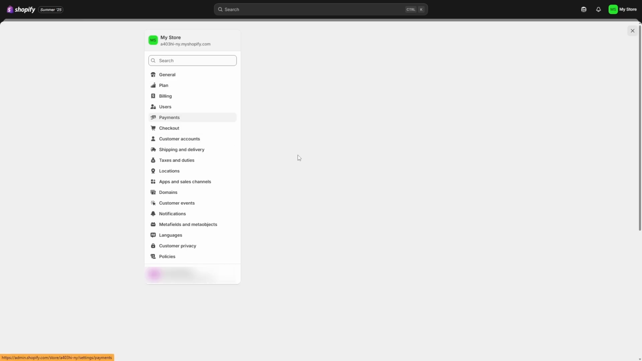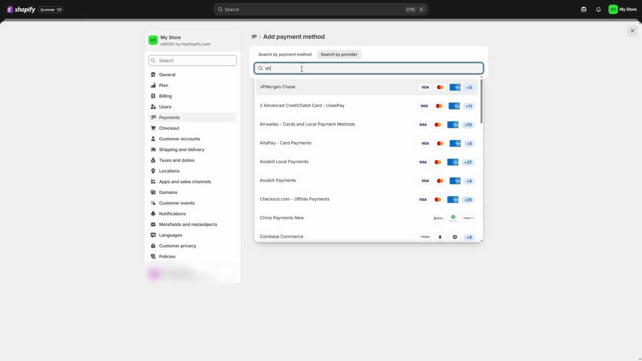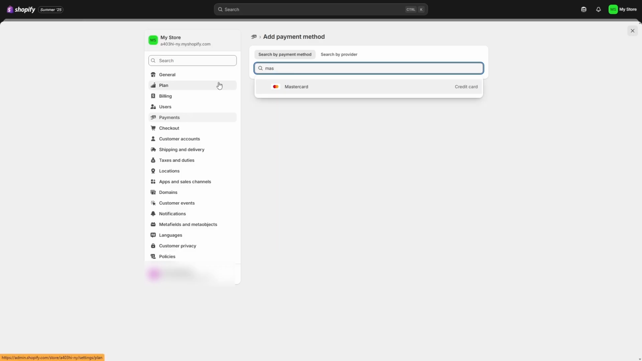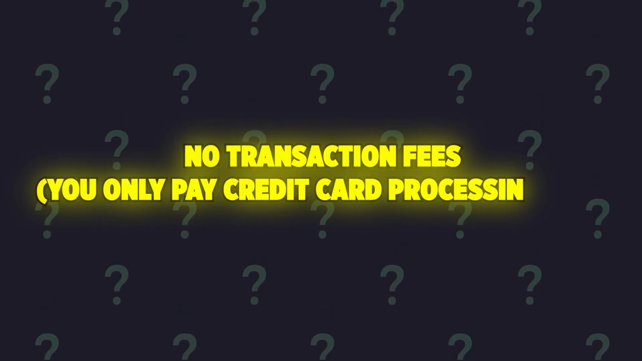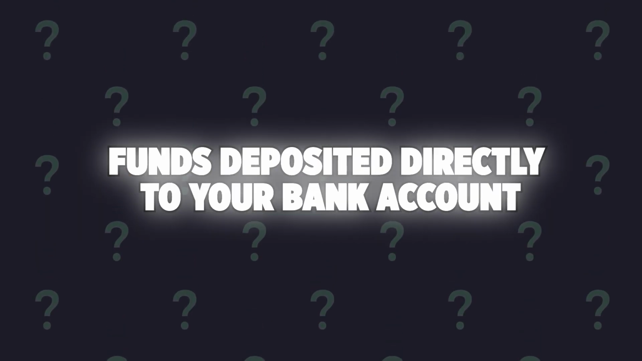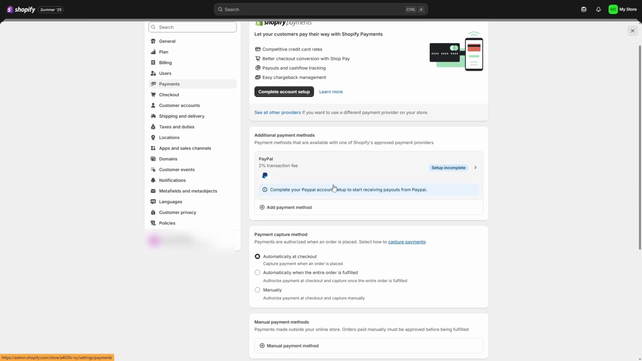Click payment to set up how you'll get paid. Shopify Payments is the easiest option. You can also accept credit cards, debit cards, Apple Pay, Google Pay, and Shop Pay. No transaction fees. You only pay credit card processing fees, and funds are deposited directly to your bank account. Click complete account setup and follow the prompts to connect your bank account.